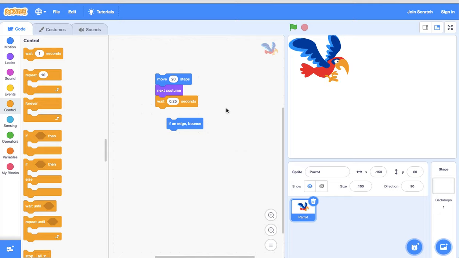So sometimes if you think your sprites have not moved or nothing's happening, you might need to put a little bit of wait time in so your eyes catch up. So if on edge, bounce, and he can do that forever.